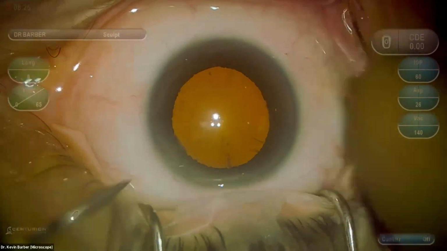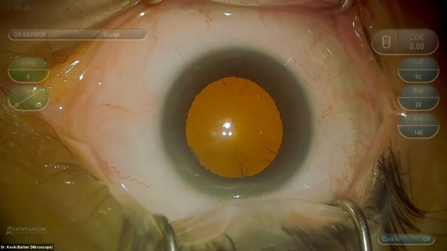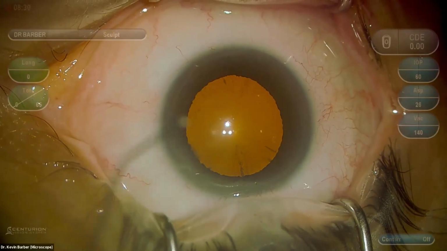I'm ready to go. Fantastic. So as you can see, we just made the paracentesis. Thank you for that, Dr. Cherwek.